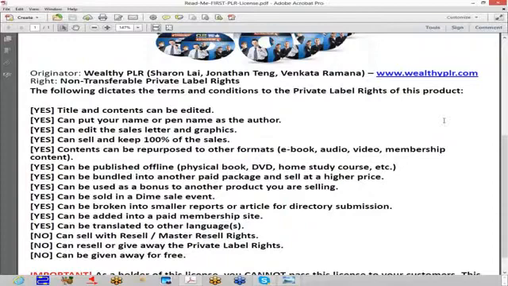Now, if you'll notice here, and I'm just going to go through a few of these, we can change the sales letter and graphics, which we are going to do. We can keep 100% of the sales, which we are going to do. We are going to repurpose to other formats, which we're going to talk about. We can publish this offline into a book, DVD, or home study course. We can bundle this into another paid package and sell it at a higher price. We're going to consider doing that.